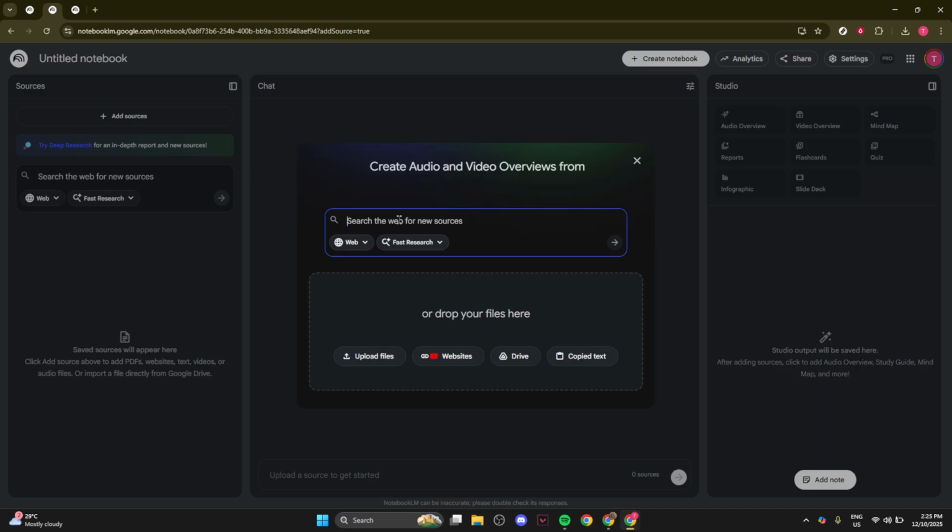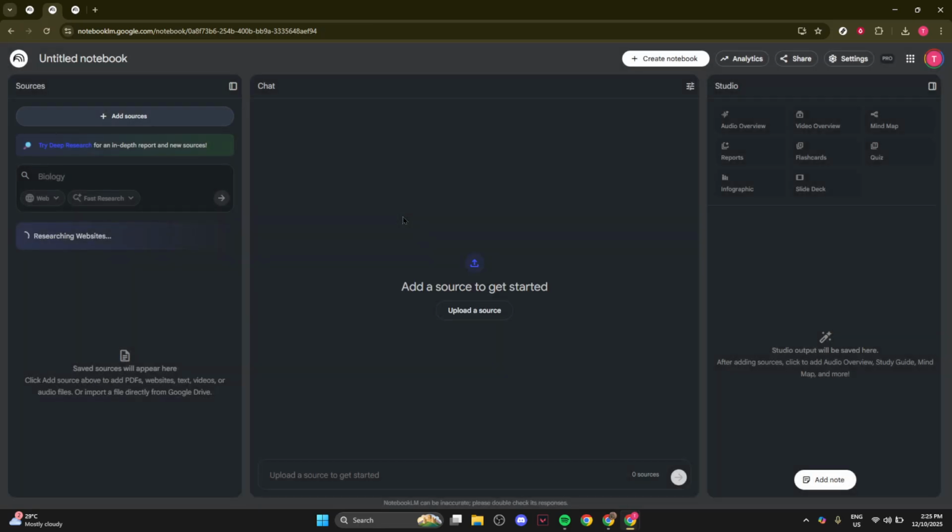You've got your notebook set up, so it's time to add your sources. Whether it's articles, documents, or research papers, simply upload these files directly into your notebook. This step is crucial because it lays the foundation for everything else. When you add sources, you're essentially feeding Notebooklm the material it will analyze and summarize. So make sure all relevant resources are included.